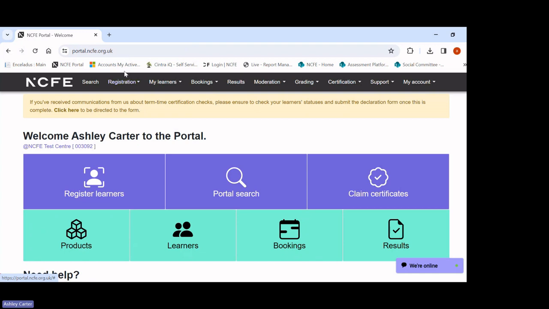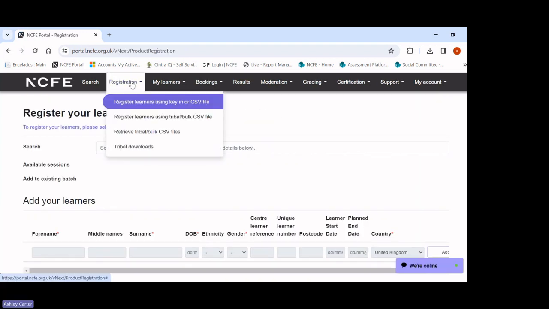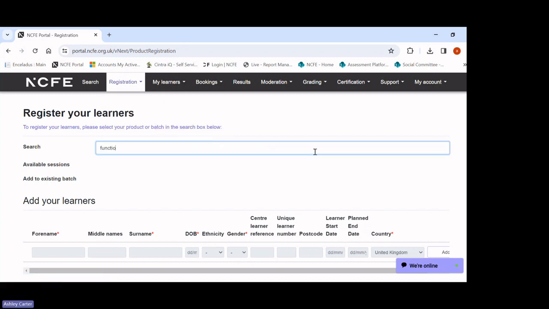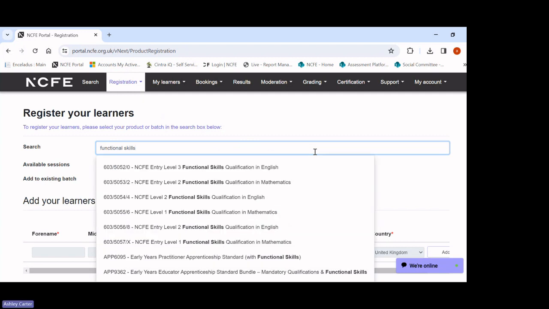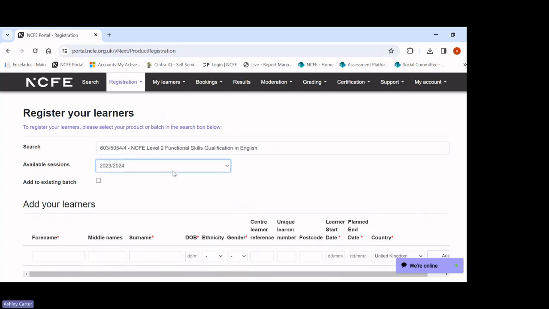So first of all, I'm going to show you how to register your learners. If you choose registration and register learners using KIN or CSV file, you need to find the qualification that you want to register the learner on, and then choose available session.